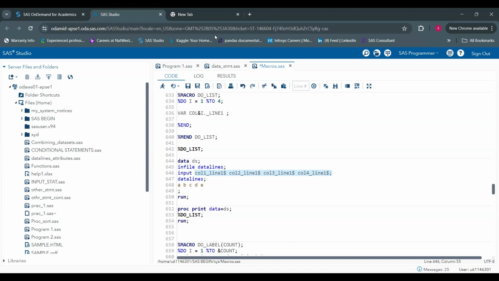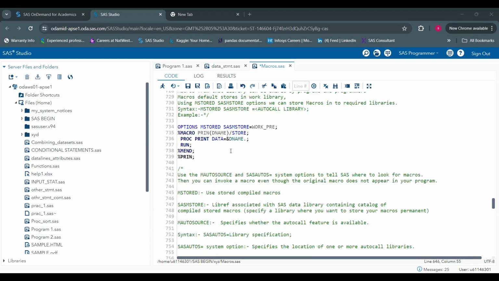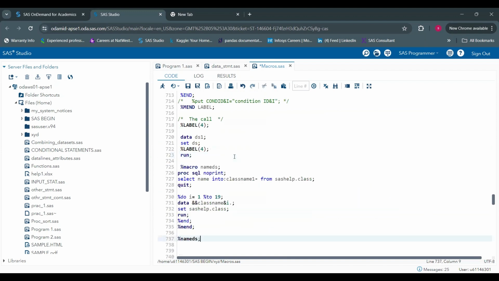You see here in your code, you mentioned do I equal 1 to 19. So based on what, ma'am? So based on class name 1. Okay, right, ma'am? So what you have done, you have given class name. I mean, the name column.